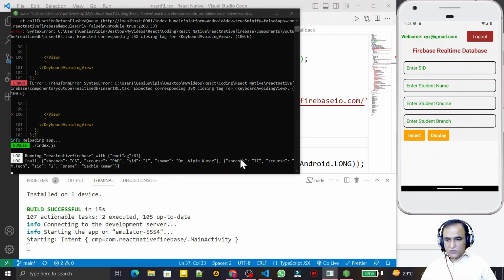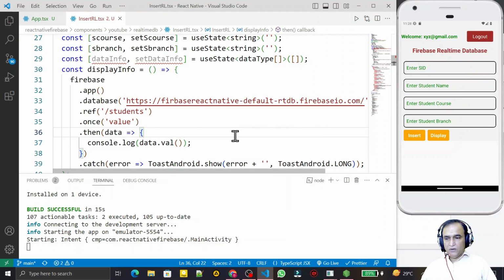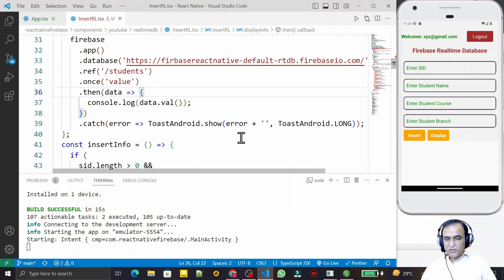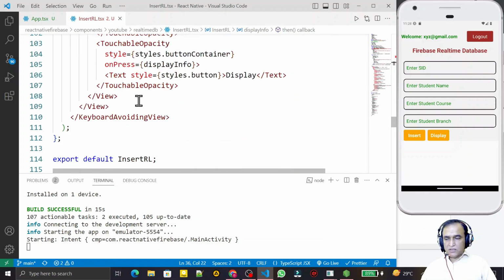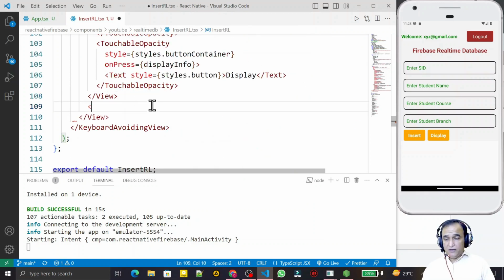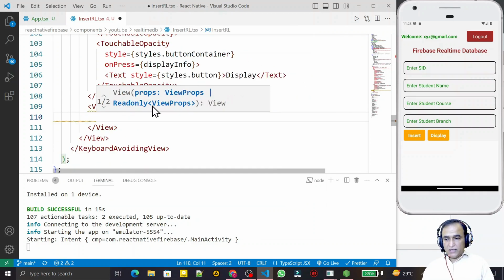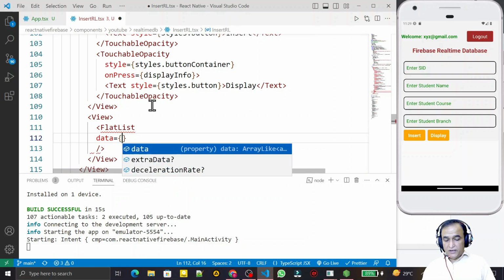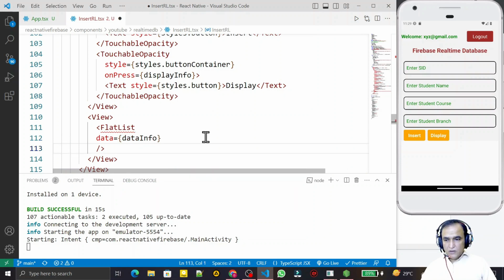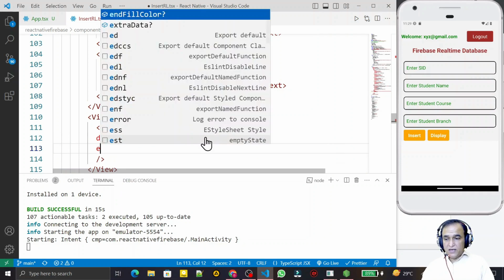These two records are coming, and these two records we want to display in a flat list. So how can we display this information? For that I create a flat list here. Just after this button I take one more view here. Under this I take a flat list, and in this flat list I give data. Data should be dataInfo. Then I take a key extractor.